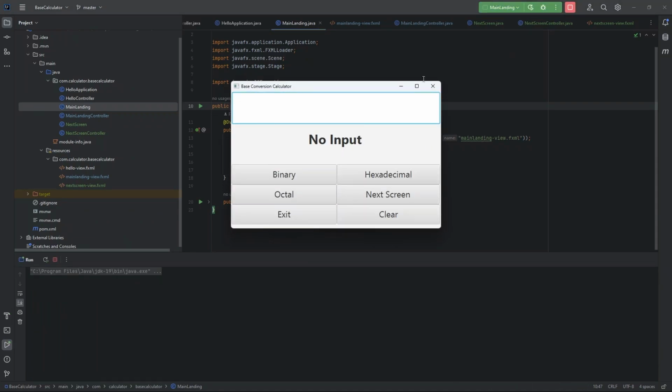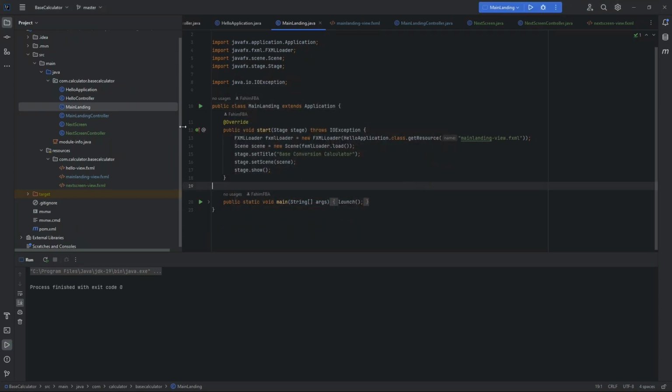Let's say 34 to binary, cool, hexadecimal, fine, octal, fine. Let's say 98 to binary, hexa, octal, clear. All right, now let's say some negative value like -23, binary, hexa, octal, cool, it works fine. Next screen, go back, exit. So our project has been finished.